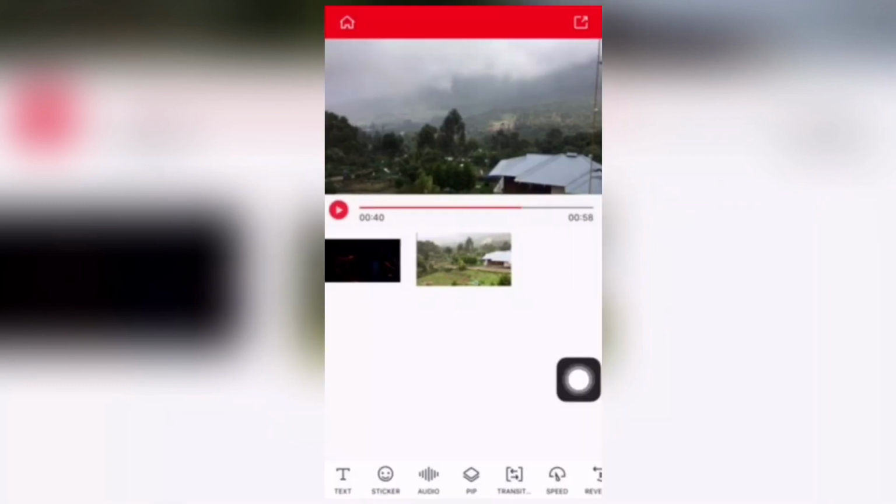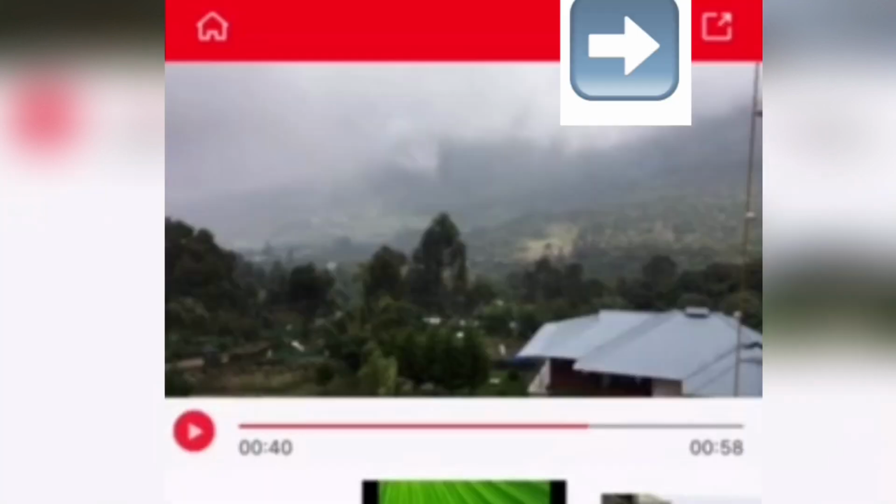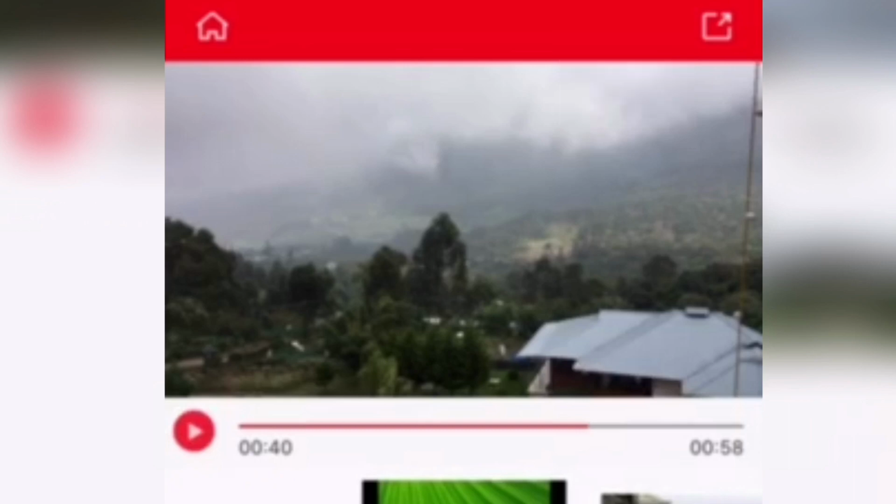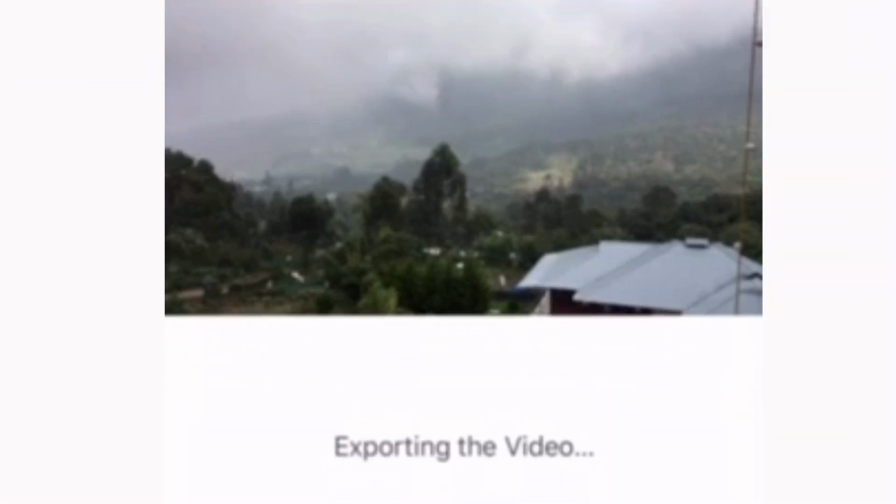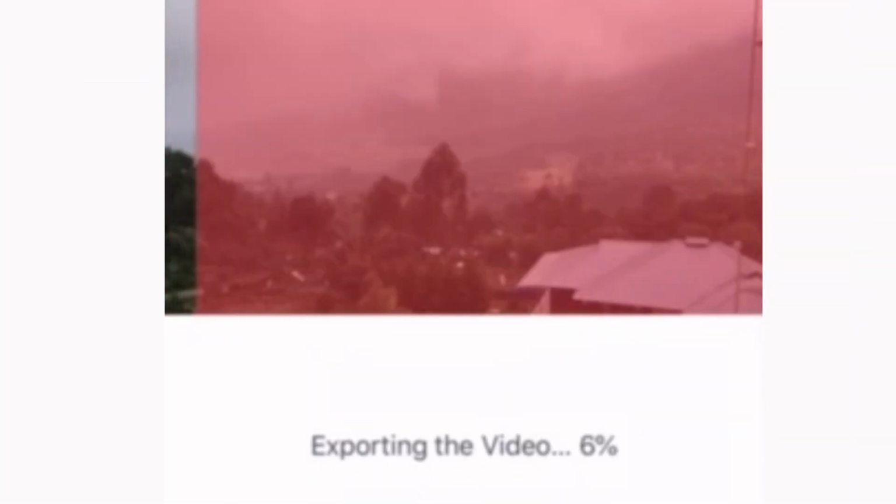So you heard it, right? So that's it. Now we have to save our video, right? So just go to top right. You see an arrow at the top right, right? Just click on that arrow on the top right corner to save the video. Just click on that. So it started exporting.